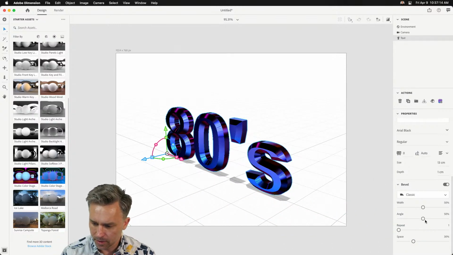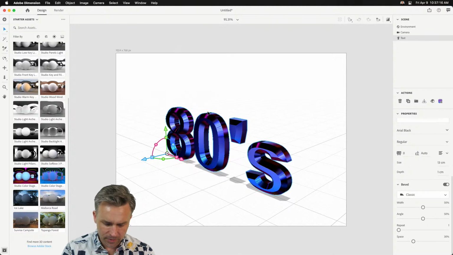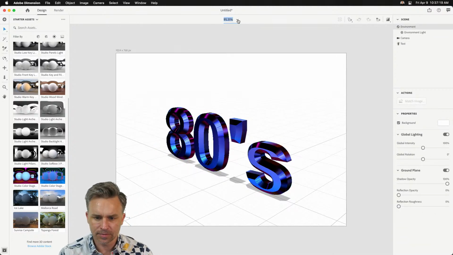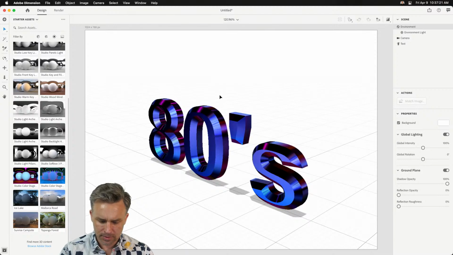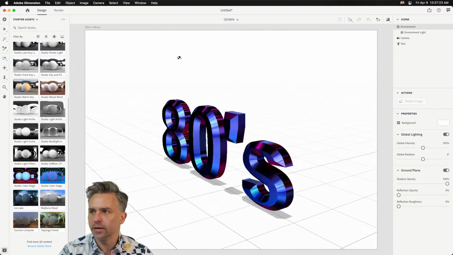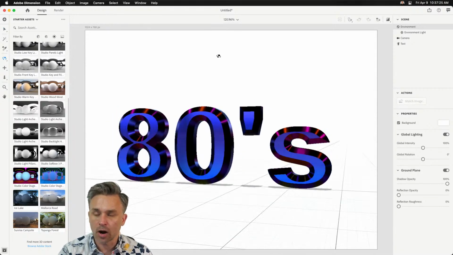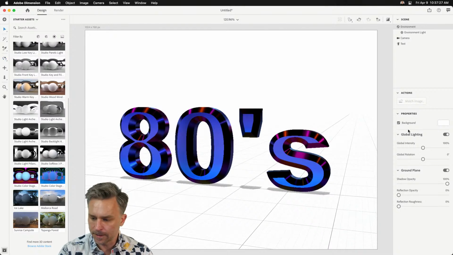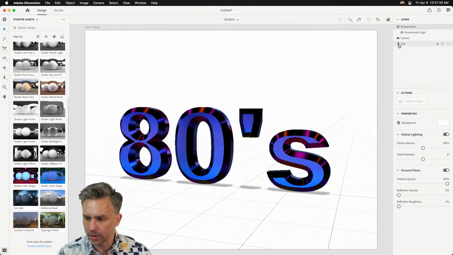Okay. Just giving this a little bit of a bevel. There we have it, right? Let's fit this. Let's take this, rotate this around, and there we have sort of the start of something cool, right? And I haven't even played with the font yet.